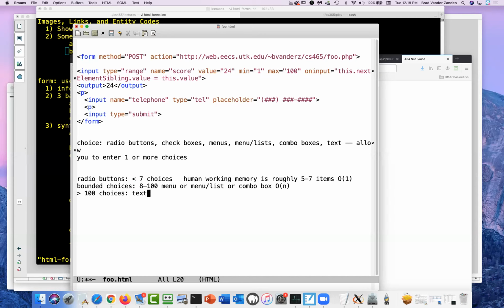So if there's a way to limit it to fewer than 100 choices, you typically want to use something other than text to avoid allowing the user to make an error. The principle of user interfaces: try to avoid allowing the user to make an error. So text invariably allows the user to make an error. Plus, it's based on recall memory rather than recognition memory.